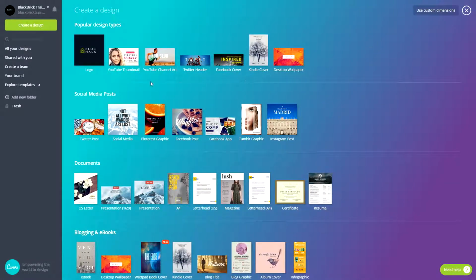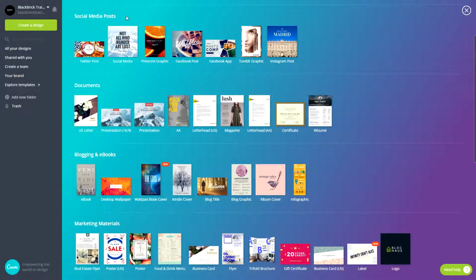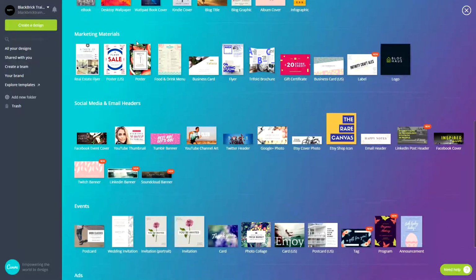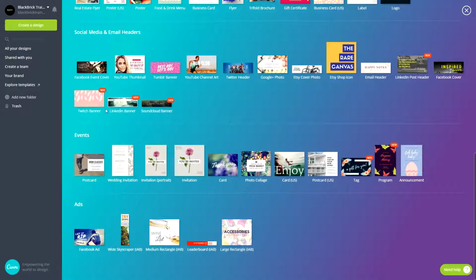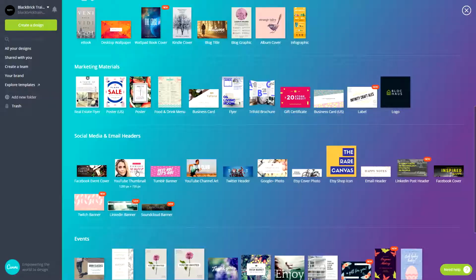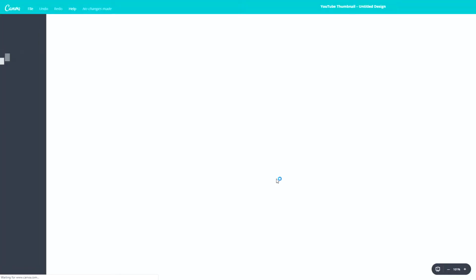So that's absolutely fantastic. As you can see here, you've got the popular ones, social media posts, documents, and then blogging and ebooks, marketing materials, social media and email headers, events, and finally ads or adverts. So that is all of them. It's absolutely fantastic. There's loads of different presets. We are just going to click on a YouTube thumbnail. We're not going to be making one in this video.